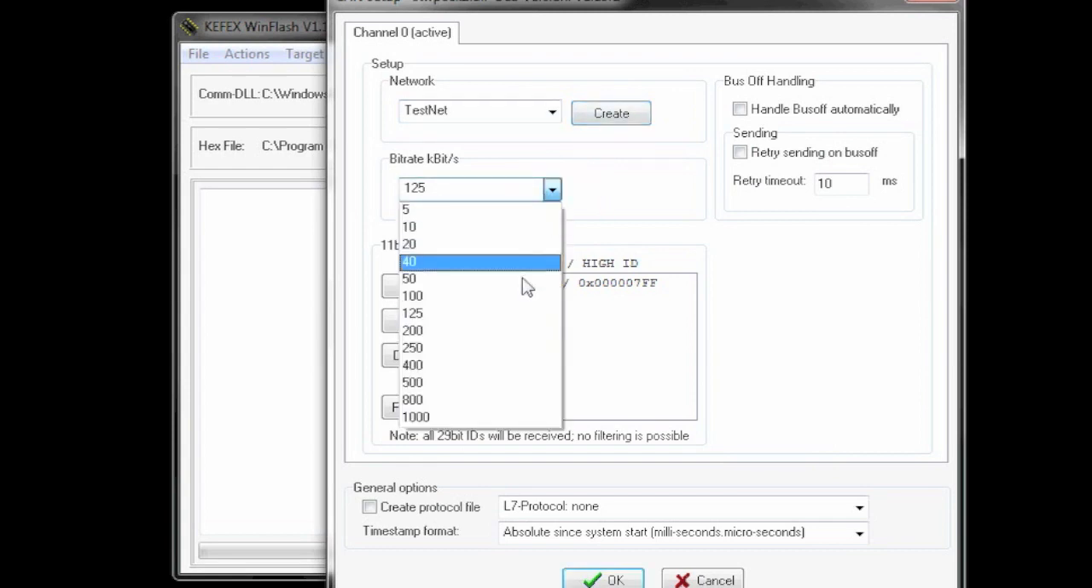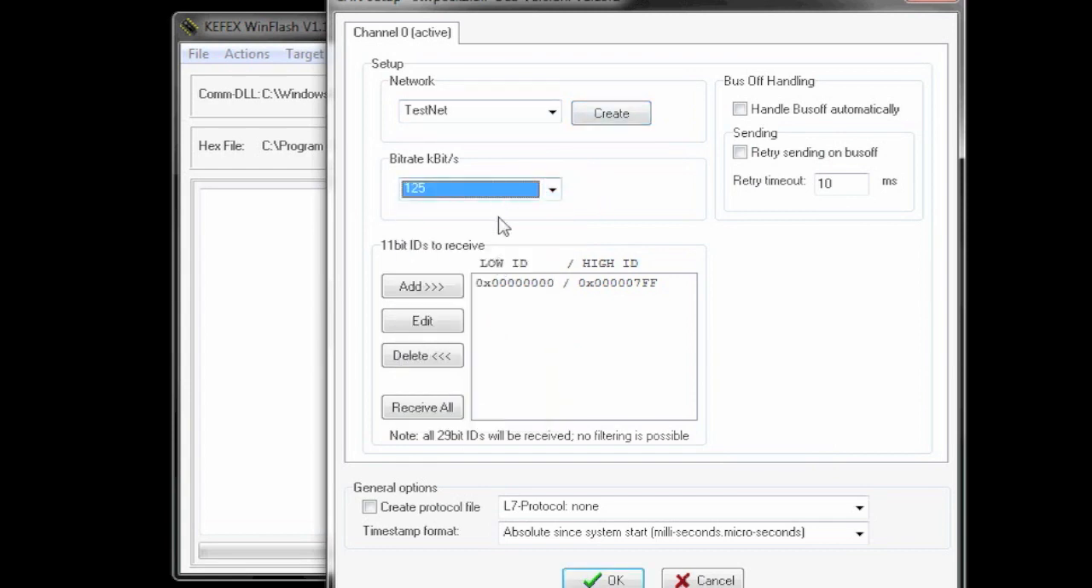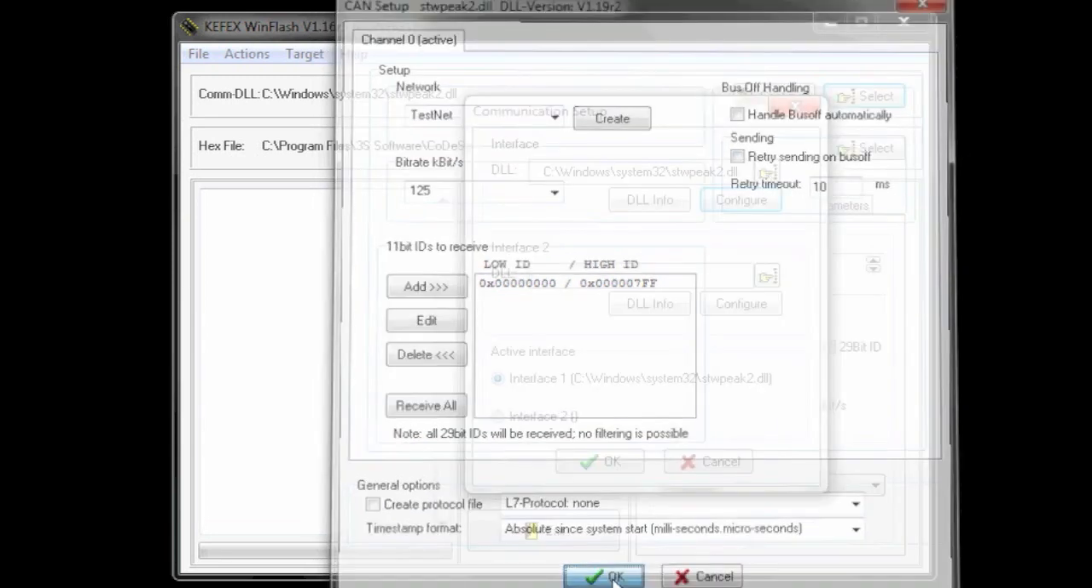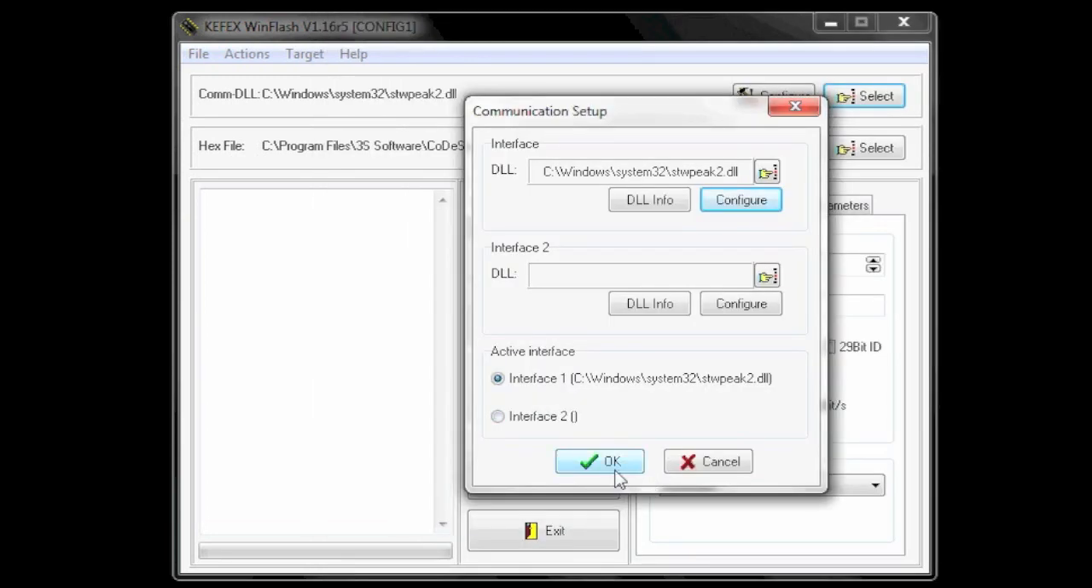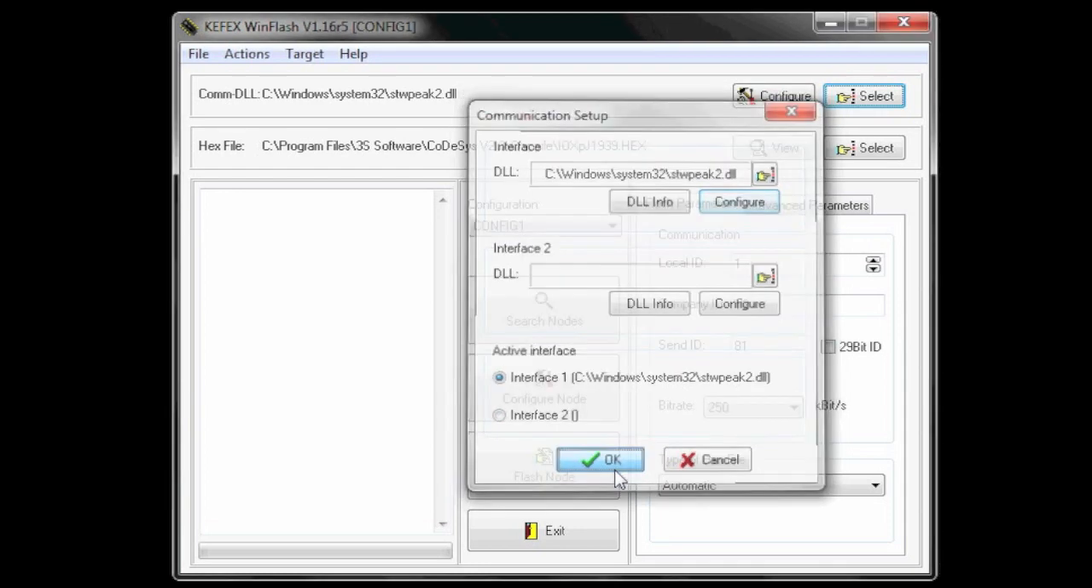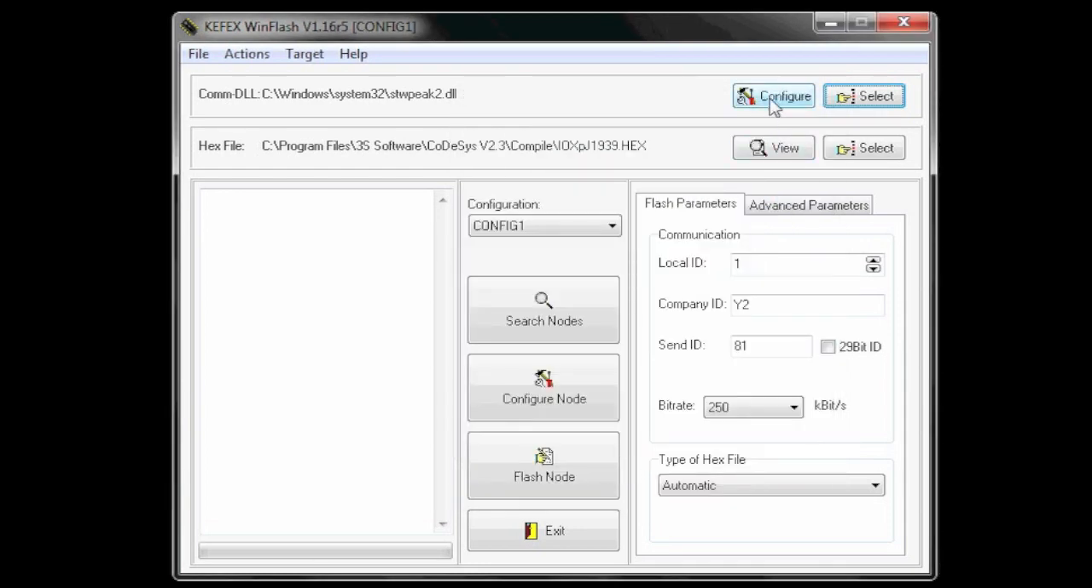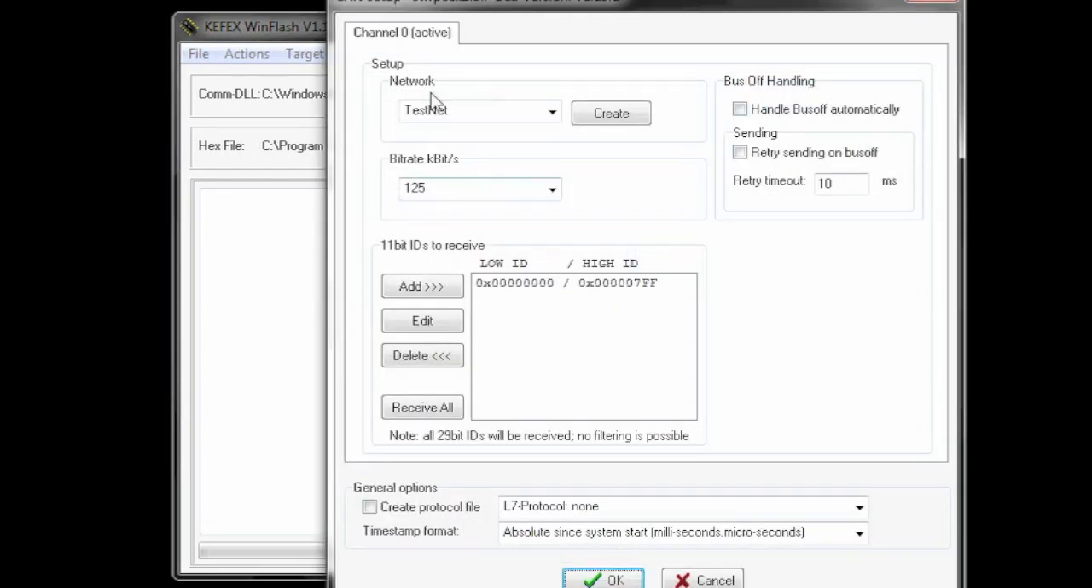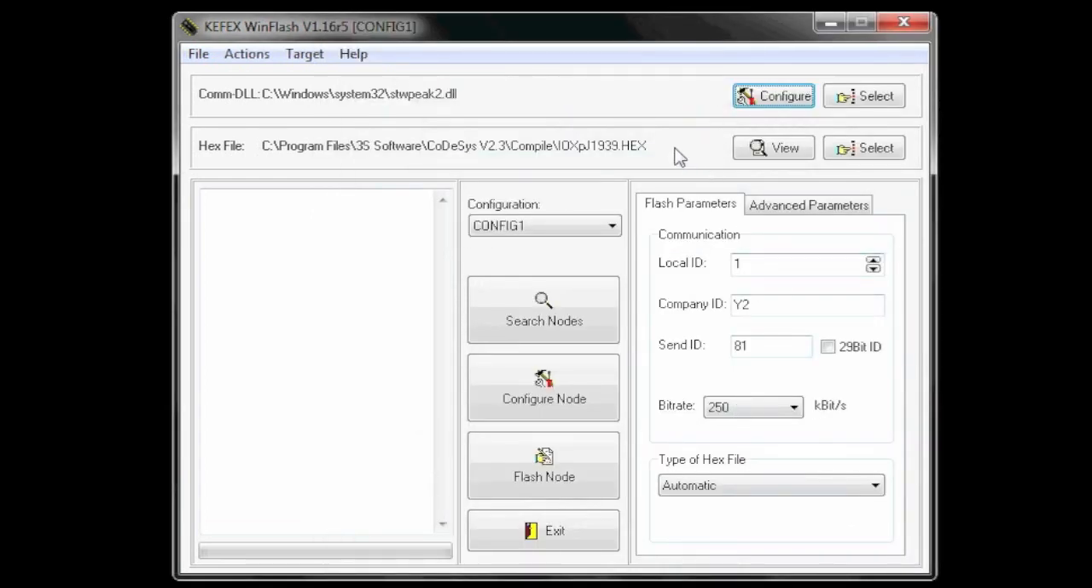Also, this is the default bitrate that the program will use to flash the controller on this particular network that you've chosen. The other settings here, we don't really need to worry about at this time. We're just going to look at these two, the network and bit rate. So click OK here, and OK to save your driver settings. Just a side note, the Configure button here also brings you to that setup menu that we were just on. So we can cancel out of there.